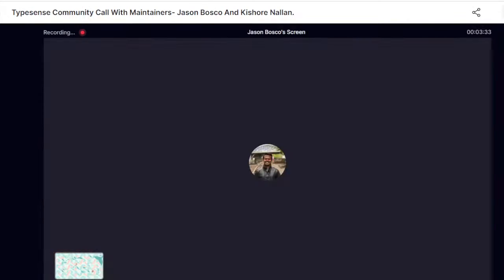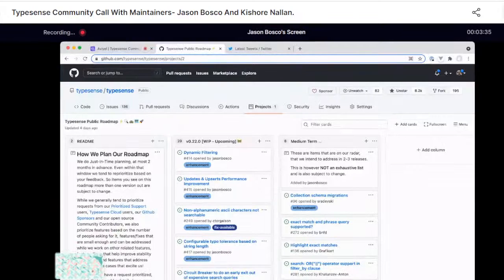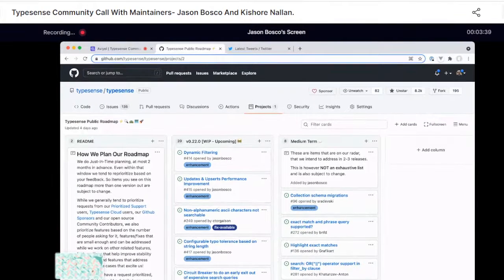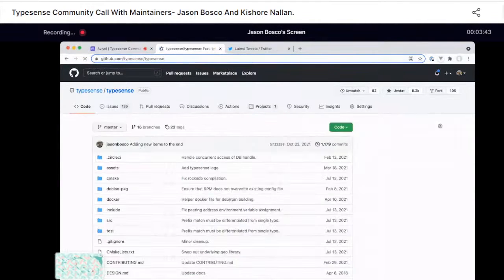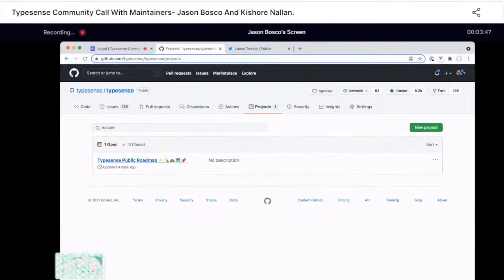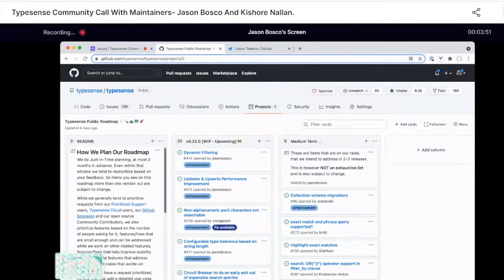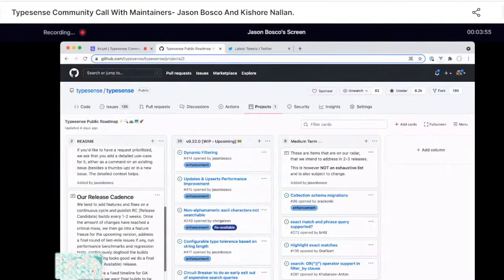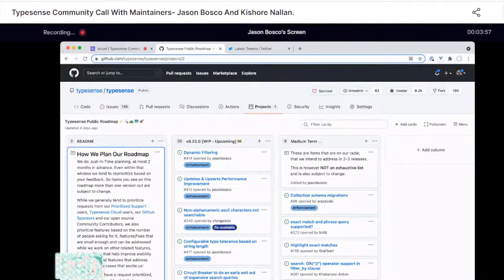All right. You should be able to see my screen now. So this is the roadmap. If you go to our main Typesense core project, you should see it under the Projects tab, and you should now see a Typesense Public Roadmap tab here. You can read through this, how we plan our roadmap, etc. But I wanted to highlight this.